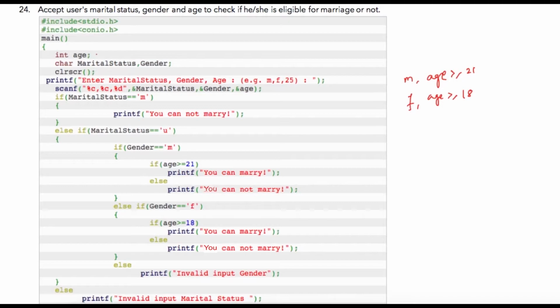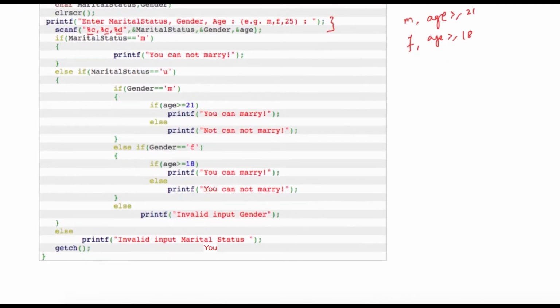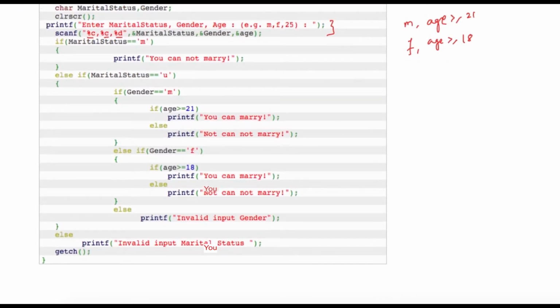So I'm taking age as an integer number, and marital status and gender as character variables. While asking the user for inputs, we are using %c for character variables and %d for integer variables. Once those inputs are taken from the user, I am writing my first condition: if marital status is equal to M. So the user can enter like this: M, F, 25.